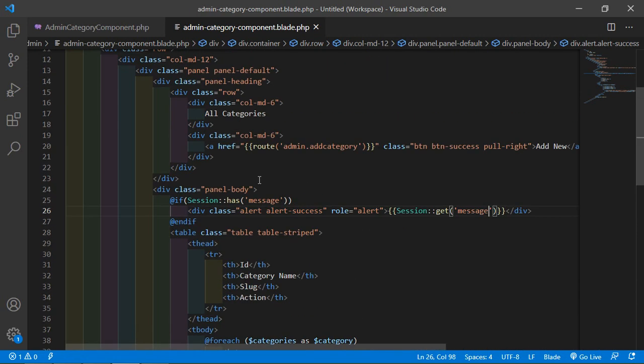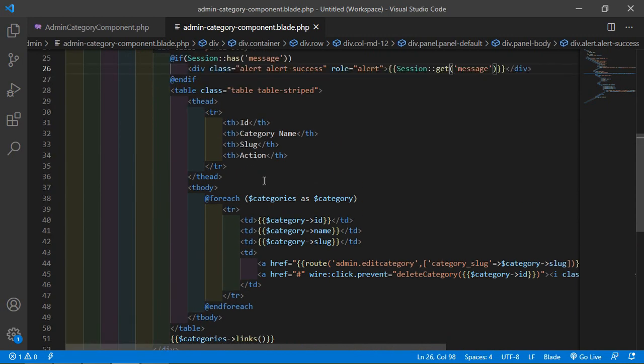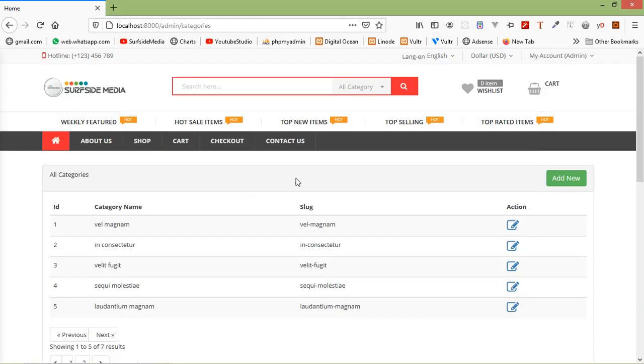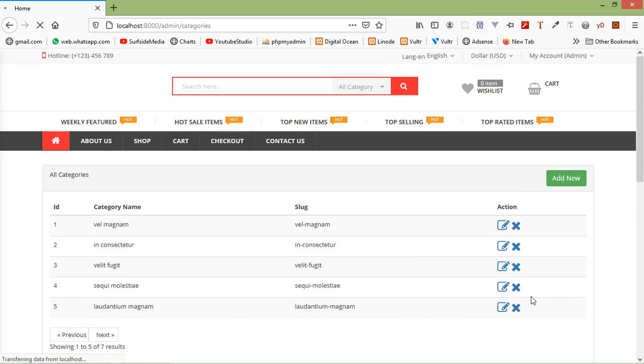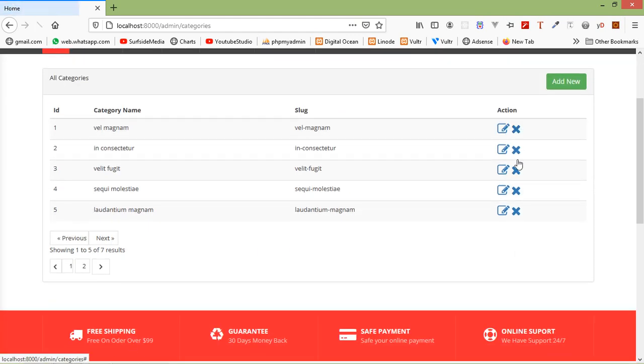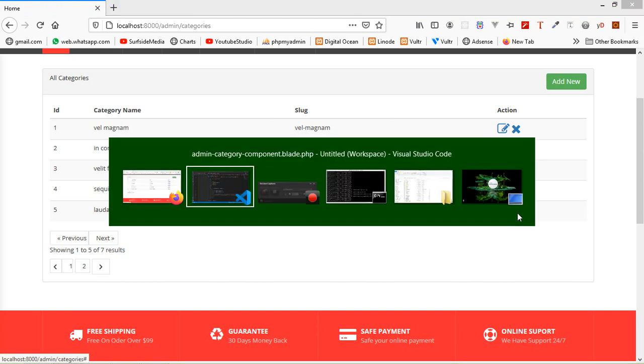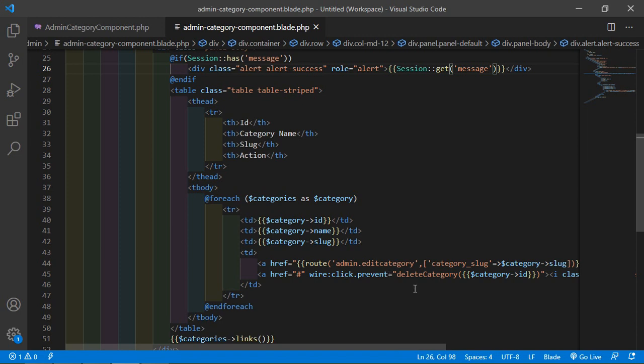So let's check this. Switch to the browser and just refresh the page. Okay, you can see here the delete link. Okay, the delete link must be red.